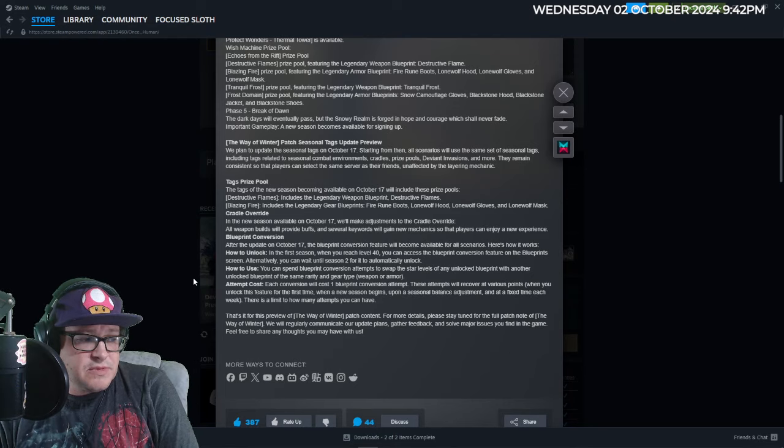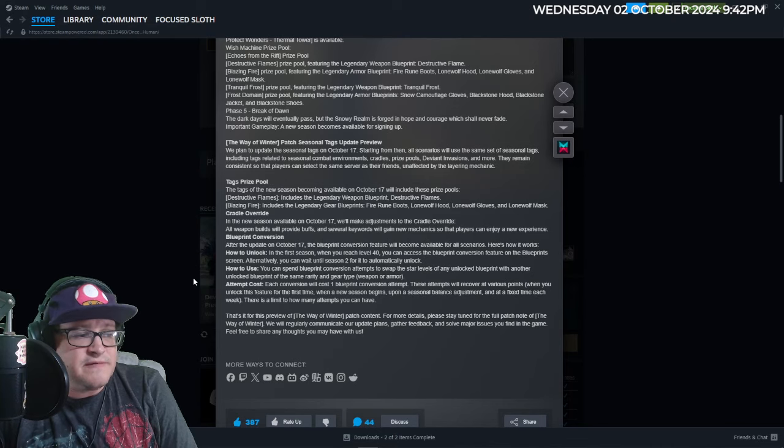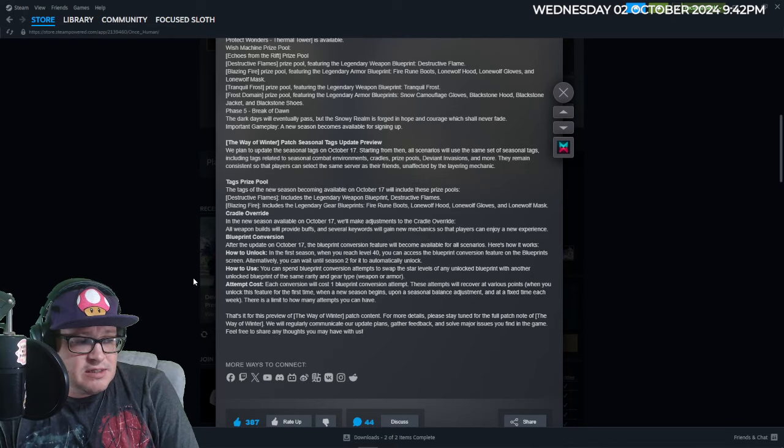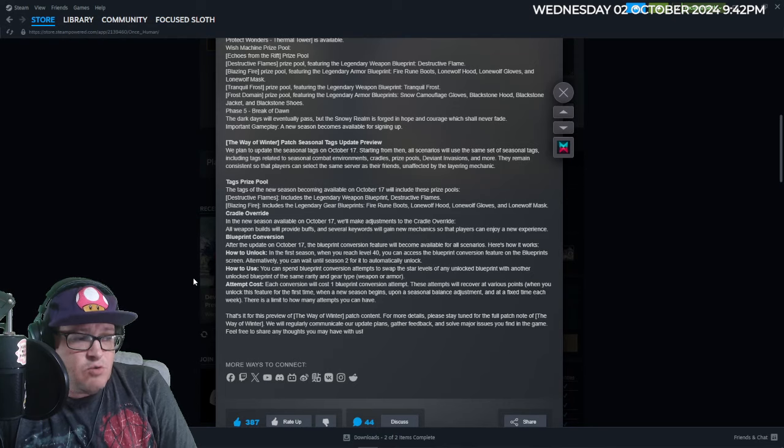How to use. You can spend blueprint conversion attempts to swap the star level of any unlocked blueprint with another unlocked blueprint of the same rarity and gear type. Attempt cost. Each conversion will cost one blueprint conversion attempt. These attempts will recover at various points: when you unlock this feature for the first time, when a new season begins, upon a seasonal balance adjustment, and at a fixed time each week. There is a limit to how many attempts you can have.